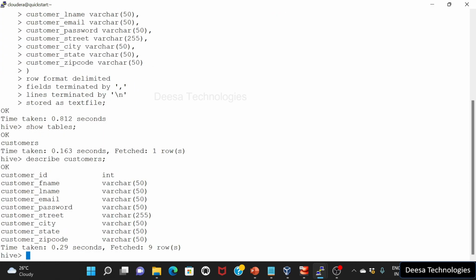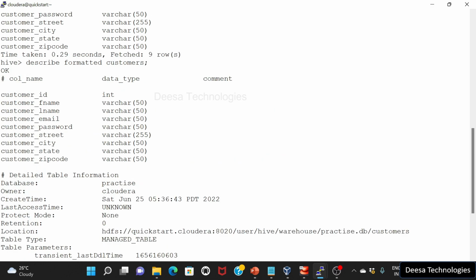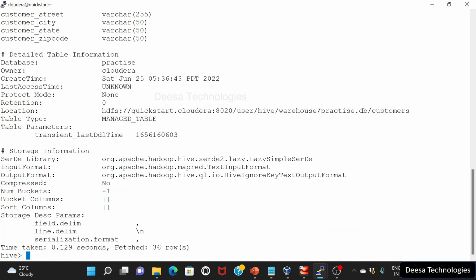So it has all the column names and then the data type, but there is something else we can do. If we do describe formatted and then the table name, it will give me a little bit more details, like these are the column names that it has. It gives the owner name, other stuff, the location. As I mentioned, this is the default location.